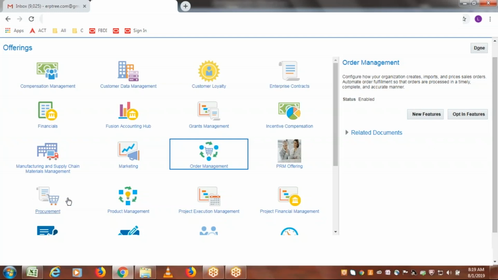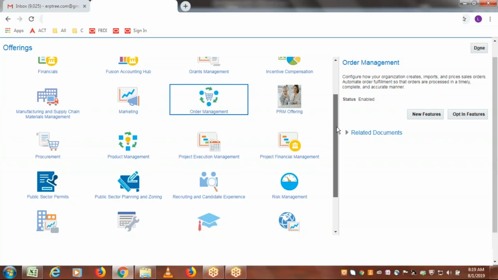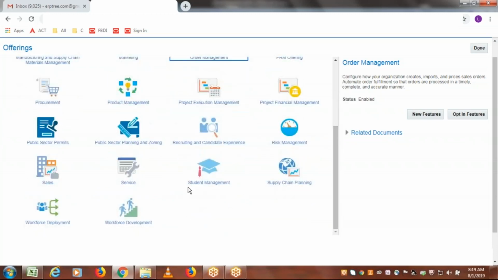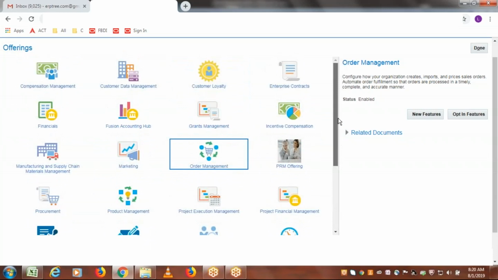Here you could see an offering called procurement, which consists of multiple applications. In product management, the inventory and item creation, everything is possible, and it replaced the inventory application. Again, within product management there are sub-applications, which we call options. That's how you could see many applications: student management as one offering, supply chain planning, workforce development, workforce deployment. These two define the HCM applications. The collection of HCM applications we can find under these two offerings. So that's how we have different offerings.